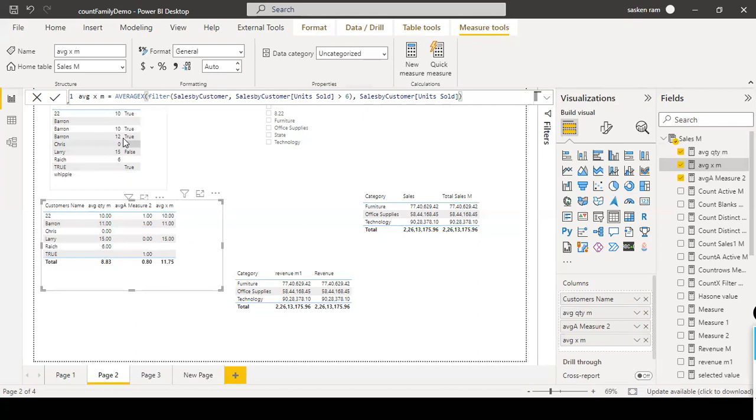So why does it give me 11? Yes, it is units sold greater than 6. These two values: 10 plus 12 is 22 divided by 2 is 11. And Chris is blank, it gives me 0, and for the rest, 15. Larry has only one value, 15. It doesn't have to take, but again 15 is great, but 0 is simply disregarded. Look here, for Chris it is not giving anything because we've excluded Chris because the units sold was not greater than 6 for Chris.